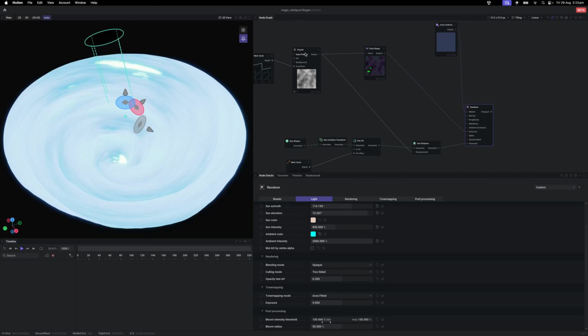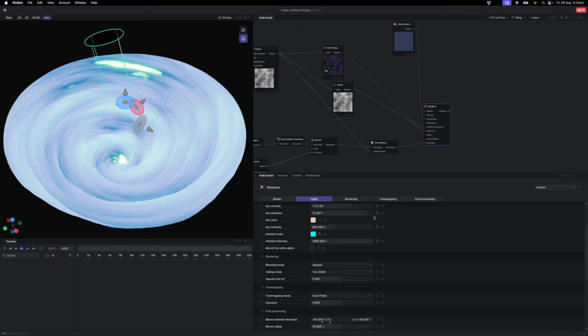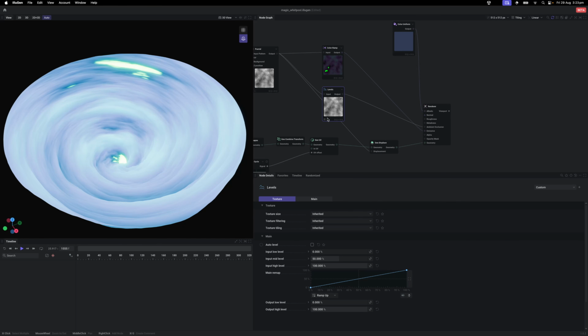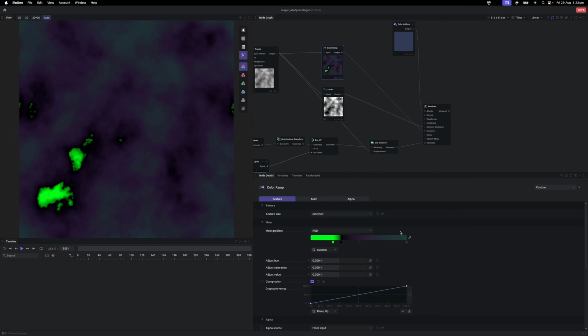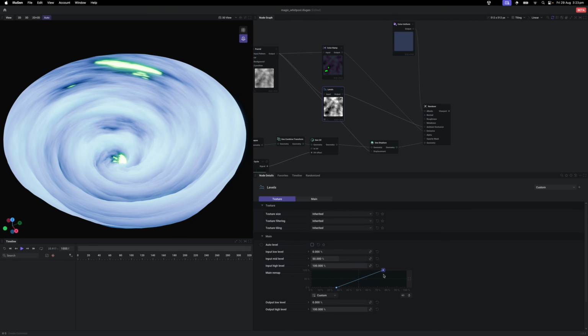But what we can do is in the fractal, we plug this into a levels node and we put this into the ambient occlusion. And ambient occlusion is basically going to say when it's dark, don't use any ambient color. And when it's white, use all the ambient color. And so we're just going to crush this texture a bit. So just like the bright parts here, we just want the ambient color to be more on the peaks.